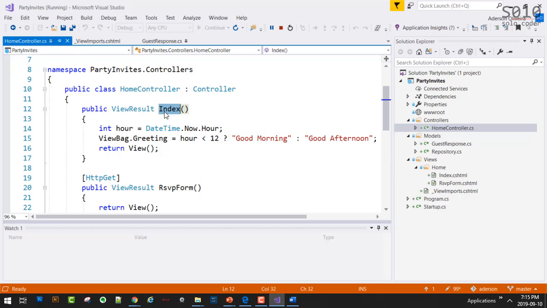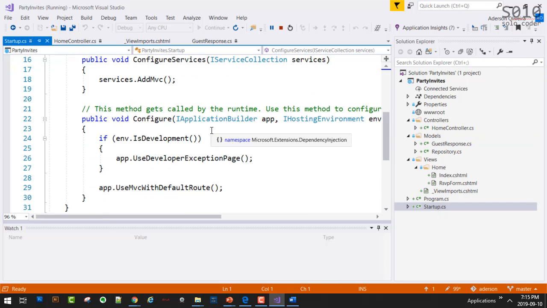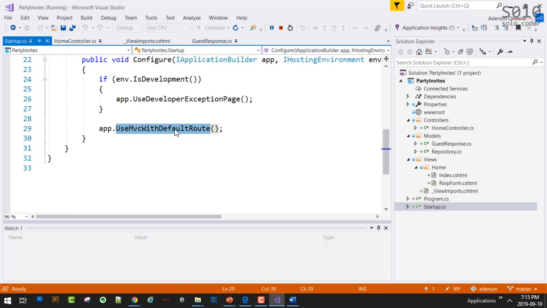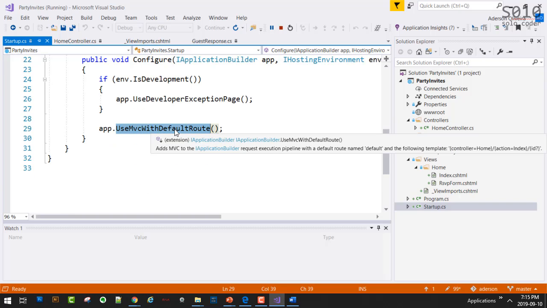Okay? This is defined, just so you know, by this line. This little line is use MVC with default routes. Default routes, default controller, default index. Okay?